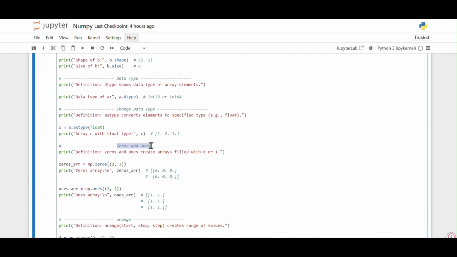Next, zeros and ones. This is a very simple concept. The definition is: zeros and ones create an array filled with 0 or 1. What this means is, if we create an array with the help of the zeros function, the entire matrix would contain 0. If we create an array with the ones function, the entire matrix would contain 1. That's a simple definition over here.